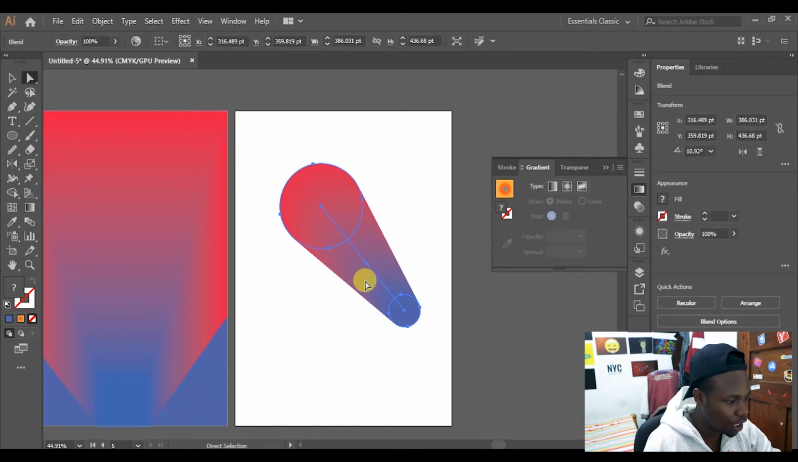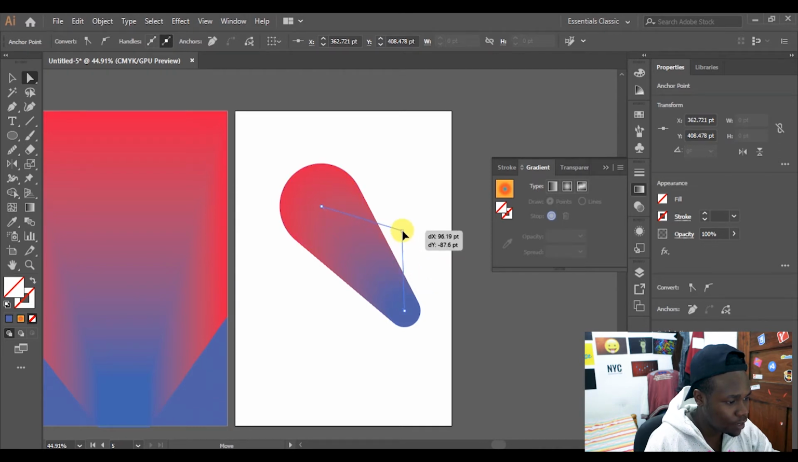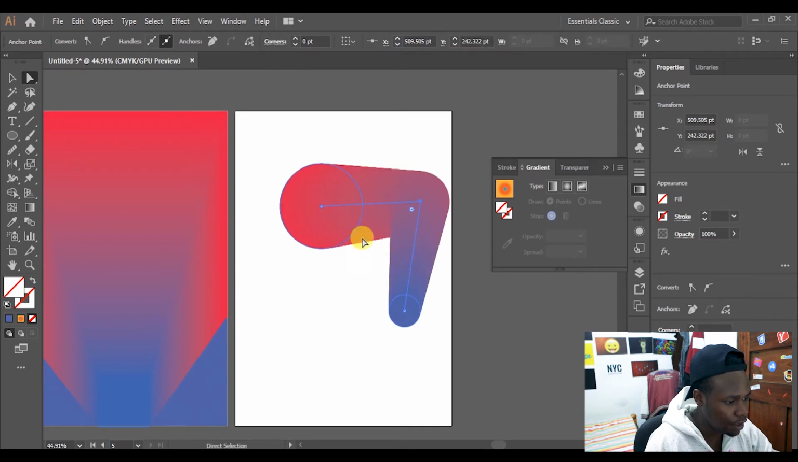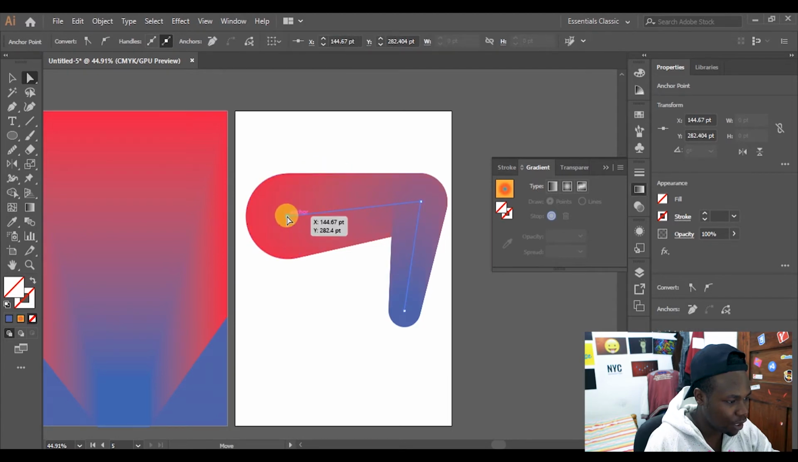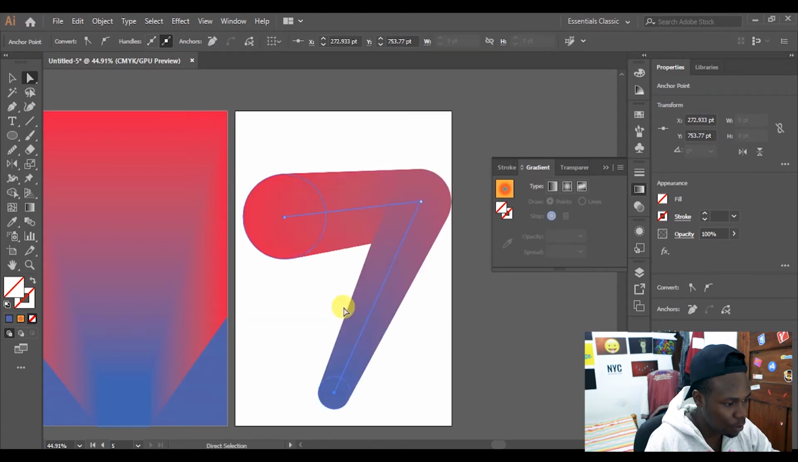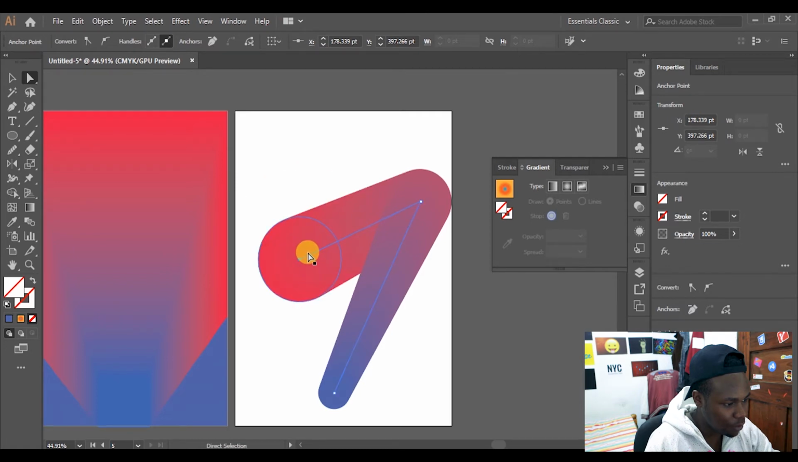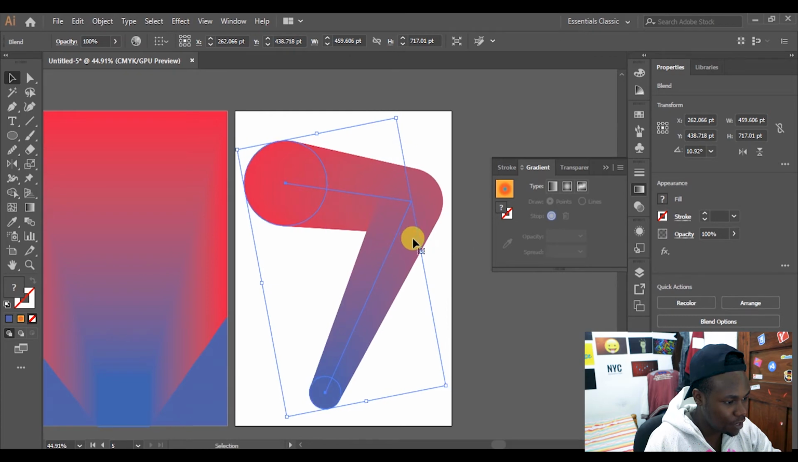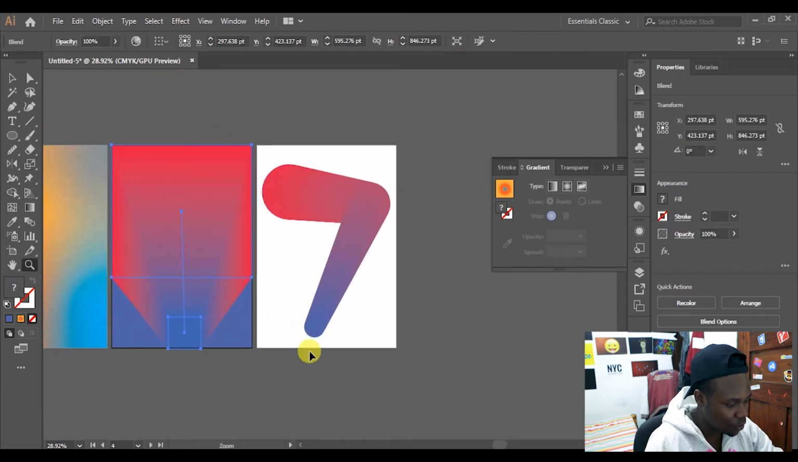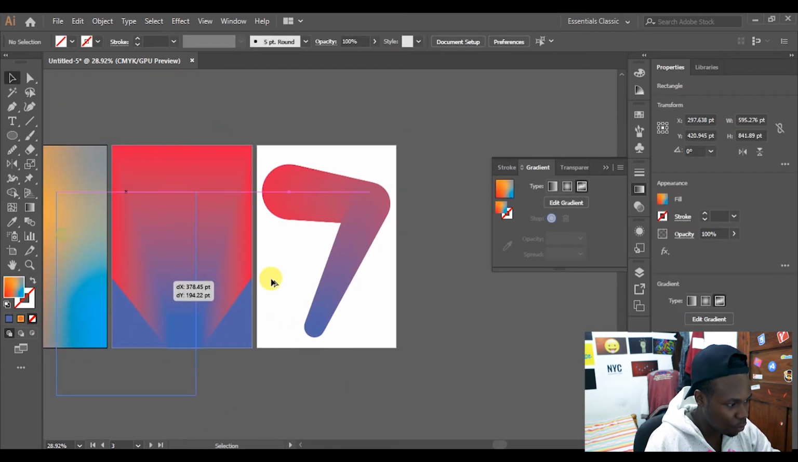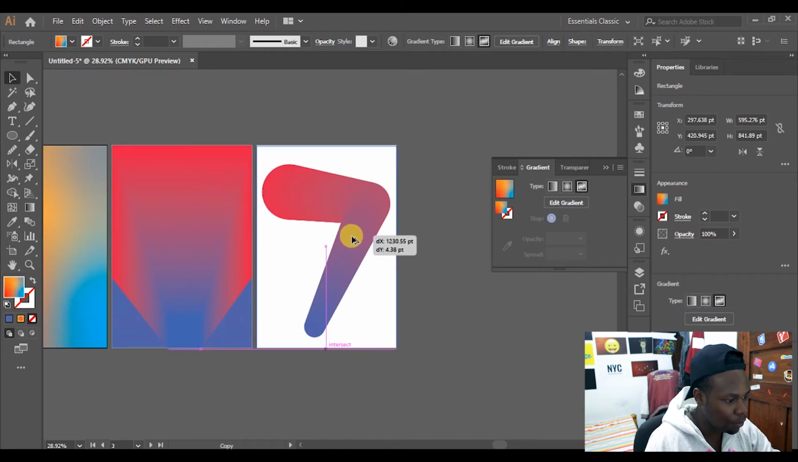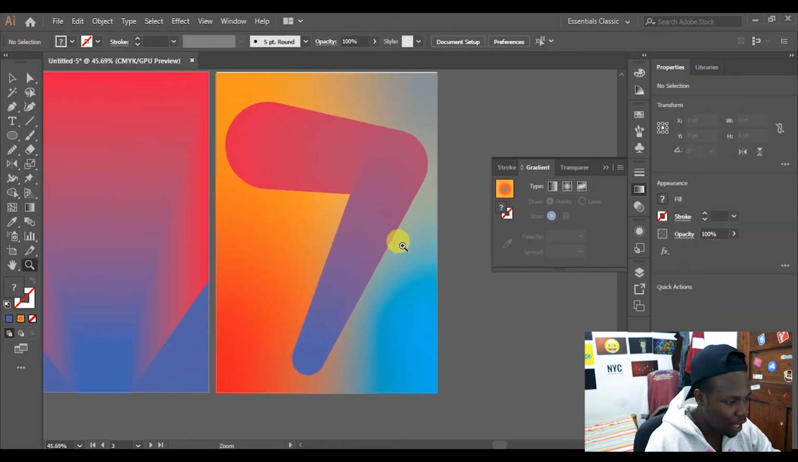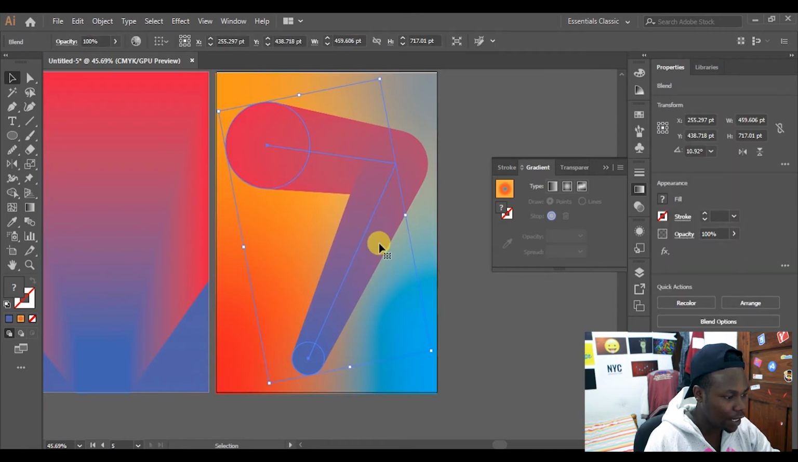Now press A on the keyboard for selection of the path, which is direct selection. Then just click on the anchor point, then adjust it a little bit, just like that. You can bring it somewhere here, and this one somewhere there, and this one you can just bring somewhere here. So it looks very nice and clean. Let us copy this free transform gradient from that side. Now we have a nice gradient. Now you're gonna love it.